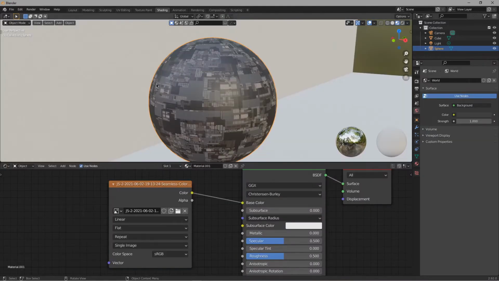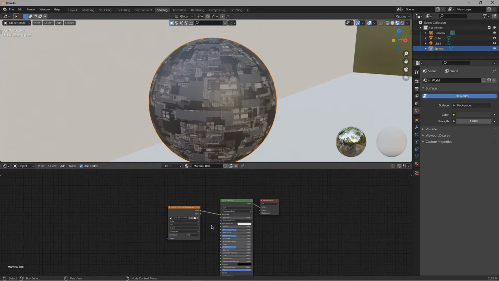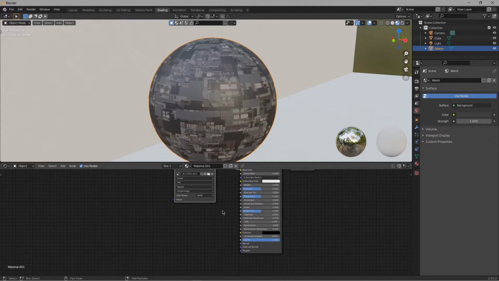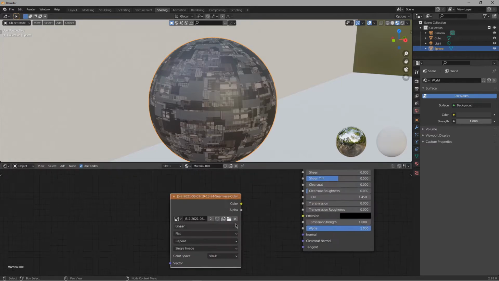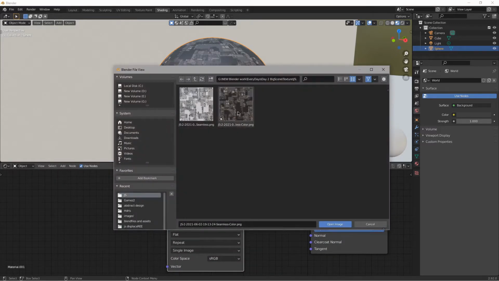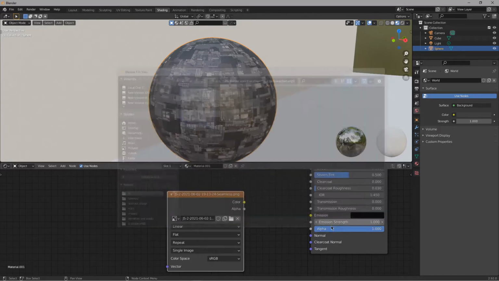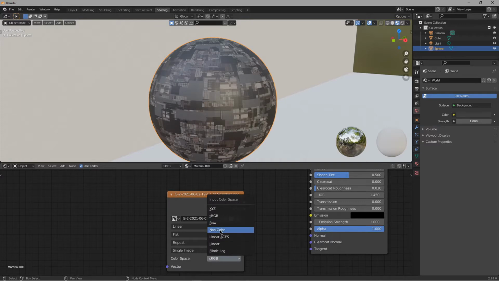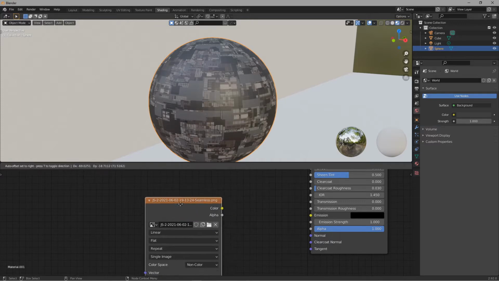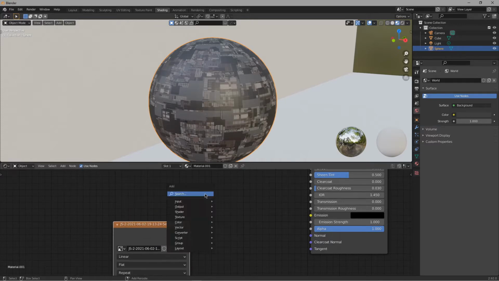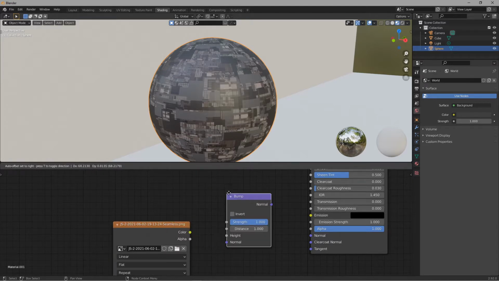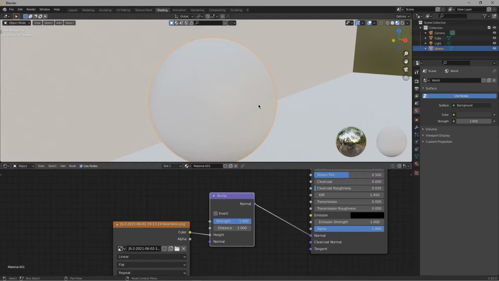So let's go into the shading tab. We'll select our image texture and press Shift plus D to duplicate it. Now we will add our height map. So this is our height map. Go to the sRGB color space and make it non-color. Now let's add some bumps to it. Shift plus A, type bump, connect color to height and normal to normal.